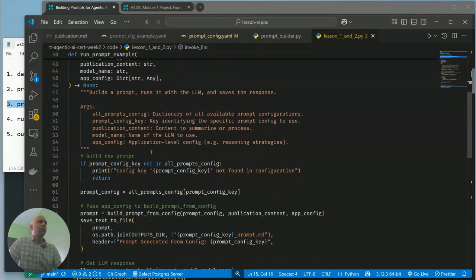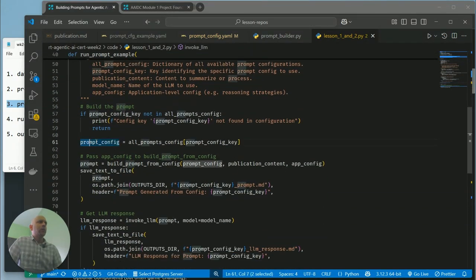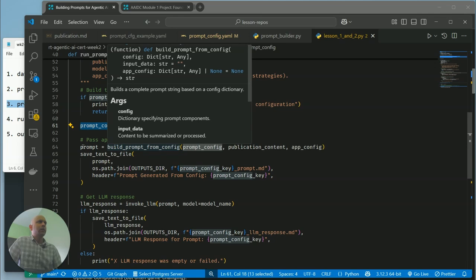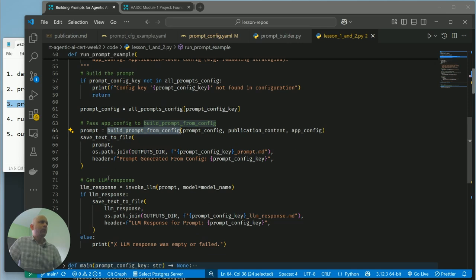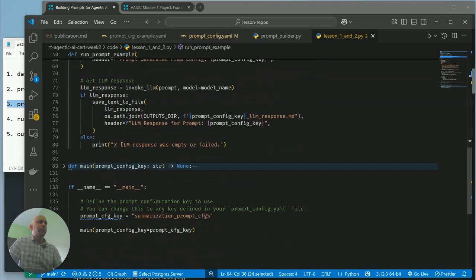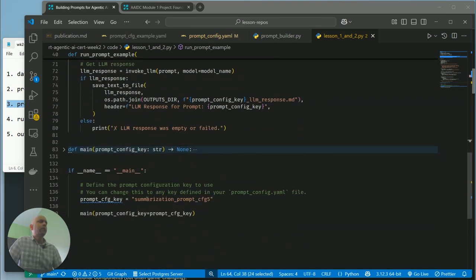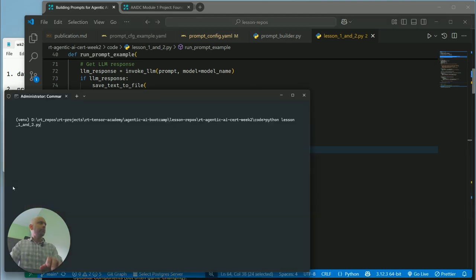Here's the main logic where, given the configuration of the prompt, we then build the prompt. This is the builder that we just looked at, where we were adding different elements to the prompt. Then we invoke the model using the prompt, and then the response, once we get it, we save it, right? So this is the core logic. And at the bottom here, we are basically specifying which configuration to run. Let's look at the last example, right? Example 5, summarization prompt config 5. So let's run this right now.